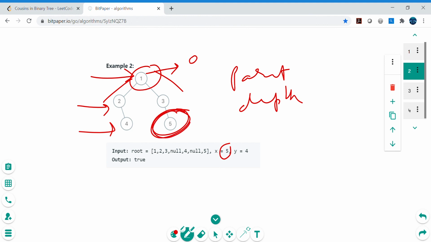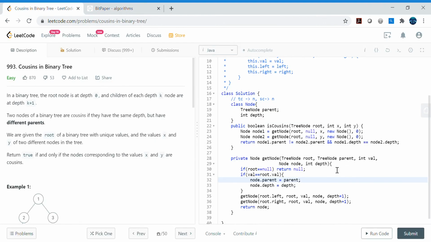So till this node the depth has become 2, right? So we will assign depth from our implementation, and we will keep track of the parent as well. So we will assign the parent as well. So we will do like this: root and the parent, and this val is nothing but it is for the x node and this is for the y node. And once we find our value, then we are storing this parent and depth, and in the caller method we are checking, okay, it should be the different parent and the same depth. And if it is the case, then it will return true. If this is not the case, then it will return false.